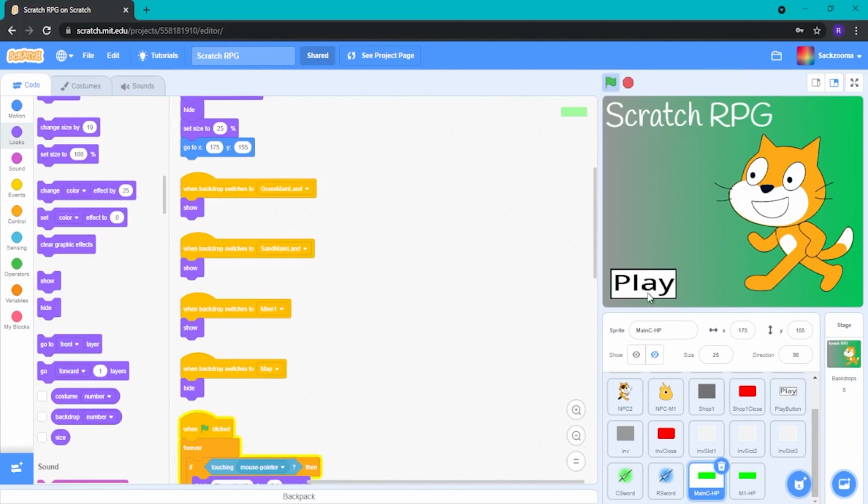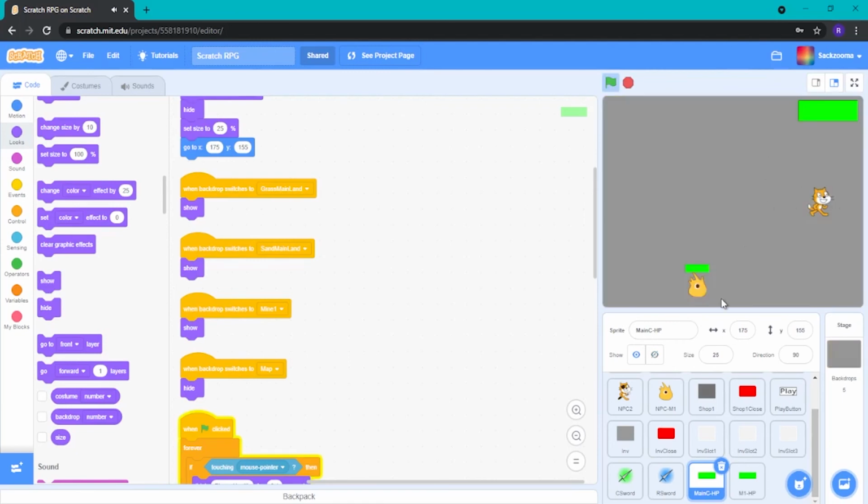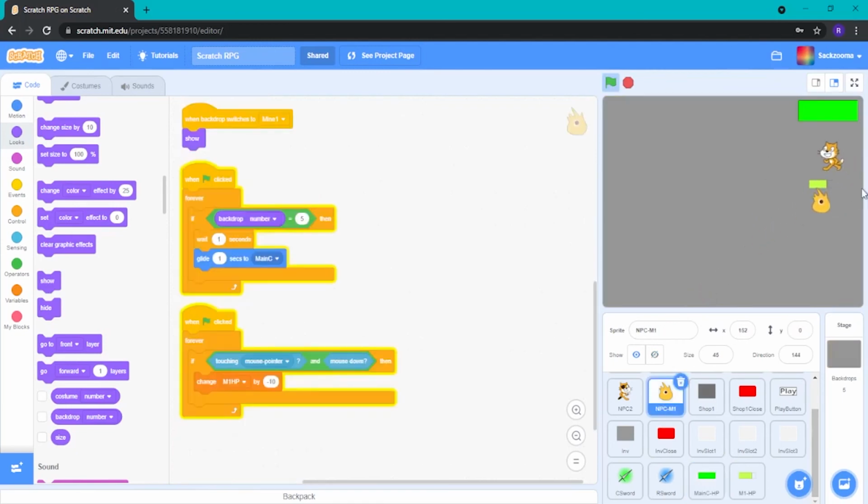Okay, so we're going to play. We're going to go over to grassland. We're going to go over here, and as you can see, if I click on it, the little bum doesn't die. Wait 1 second. This is a really easy fix.